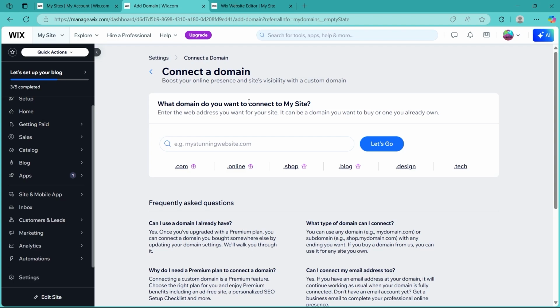Now, if your domain is registered with another provider like GoDaddy, Namecheap, etc., log into your domain registrar's dashboard and look for the DNS settings. You need to update A records and CNAME records as follows. So set the A record to point to Wix IP address. For example, it could be 185.230.63.107. Now set the CNAME record to point to www and point it to wix.com. Follow the specific instructions from your domain registrar on how to update your DNS settings.